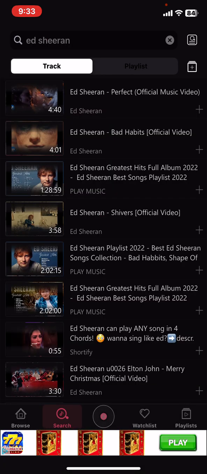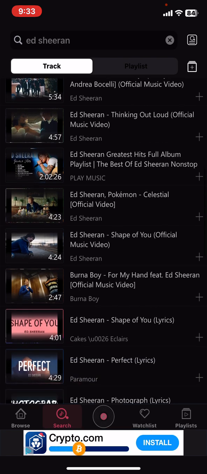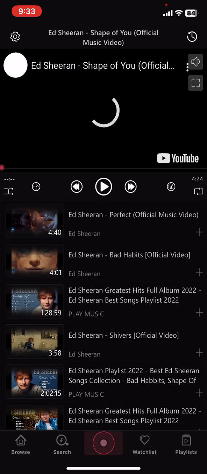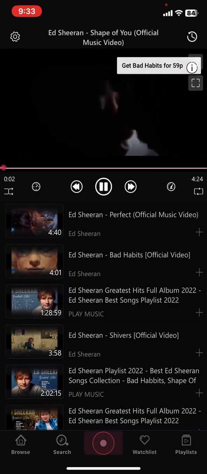So like Ed Sheeran, and here, as you can see, you will find all the available music in the application from him. So just click on one. And there it will start playing not just the music but the video as well.